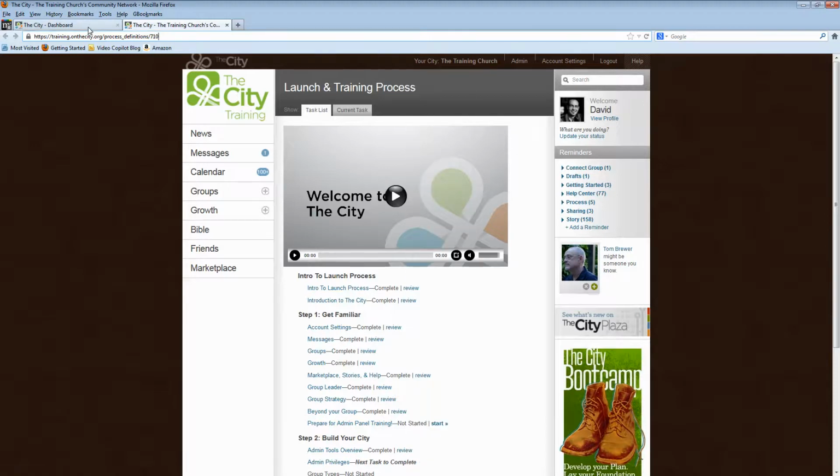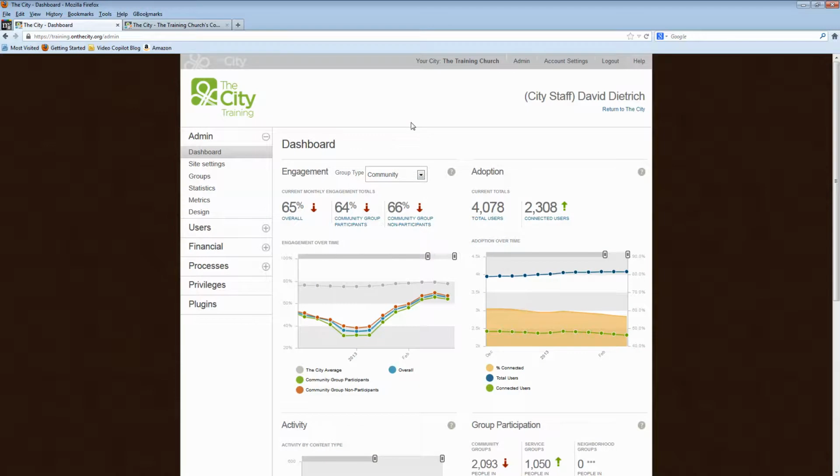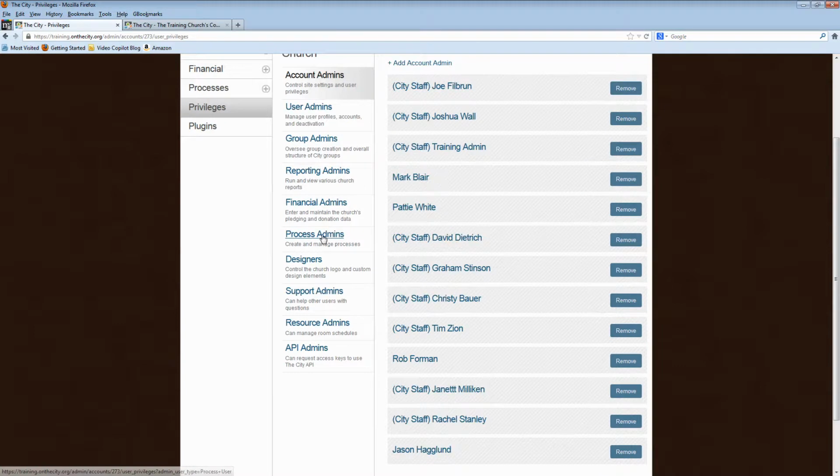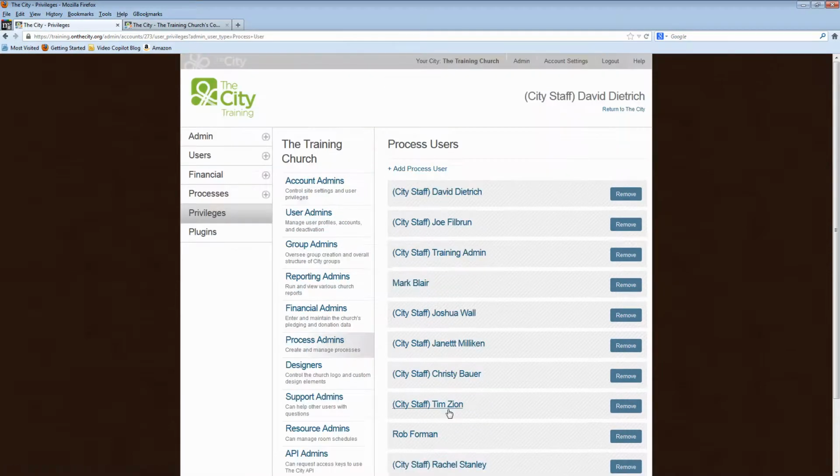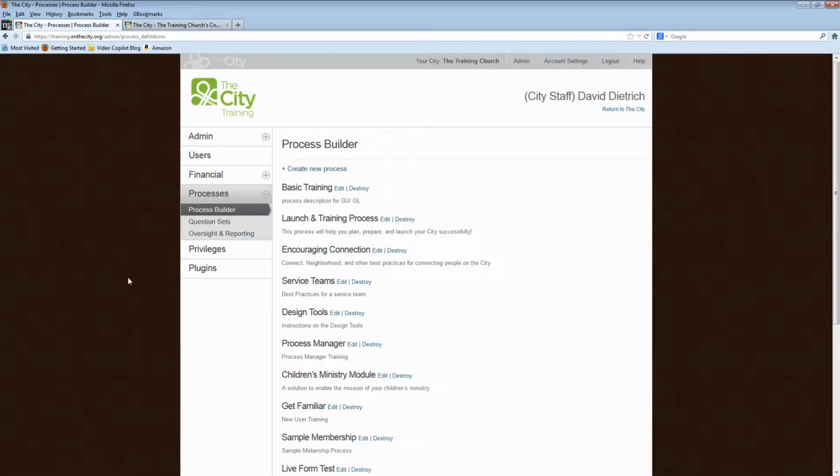Let's go ahead and jump back to the admin panel here. We can see the process menu is here. That's because I have privileges to access processes. If we go to the privilege menu, first thing we're going to do down here is go to process admin, and we'll just make sure that we're in this list, listed as a process admin. Process admin gives us access to this admin screen in the back, which is the processes, and we can start building.